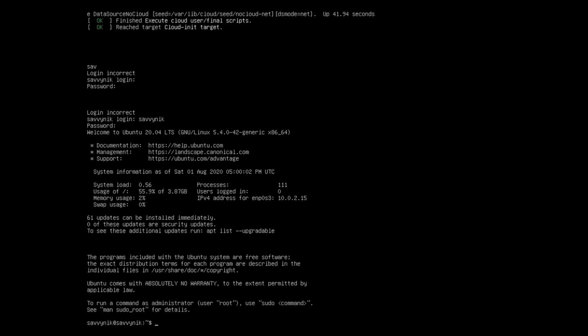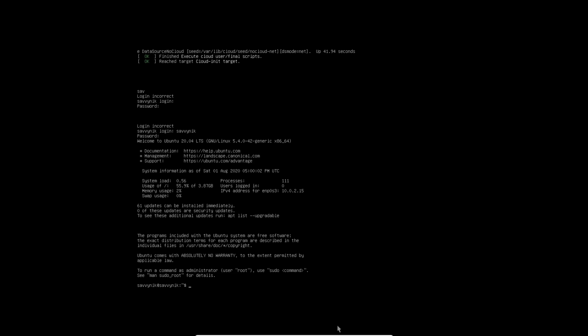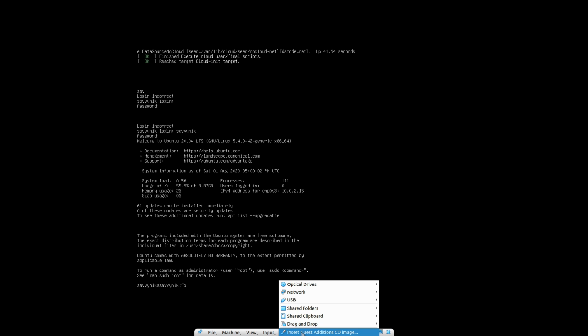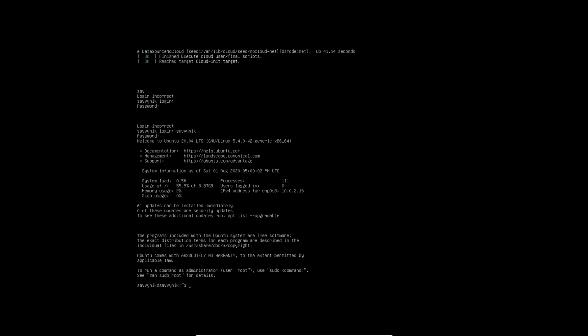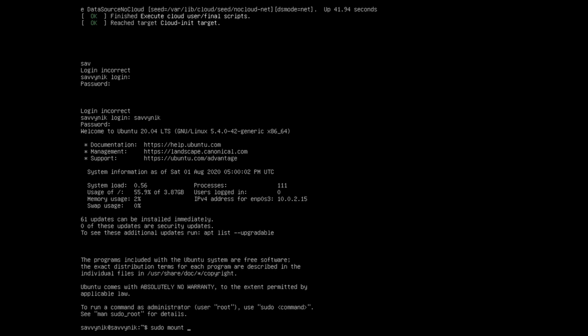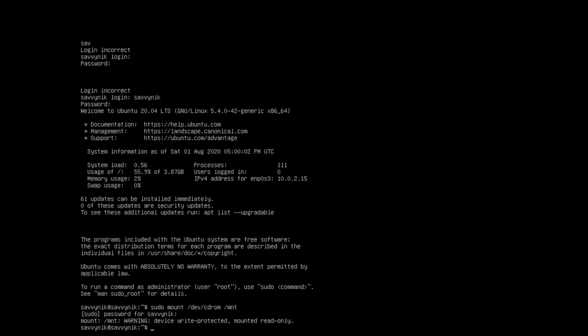All right, and one other thing we'll want to do in order to make sure that this install is complete, let's install the VirtualBox Guest Additions tools. We can do that by going to the bottom here, selecting Devices and clicking Insert Guest Additions CD image. Go ahead and click that. All right, and let's do sudo mount, and we'll do /dev/cdrom. And then we'll put another space here, and I'm just going to mount that on the mnt directory, so /mnt. If we press enter, it's going to ask for our password.